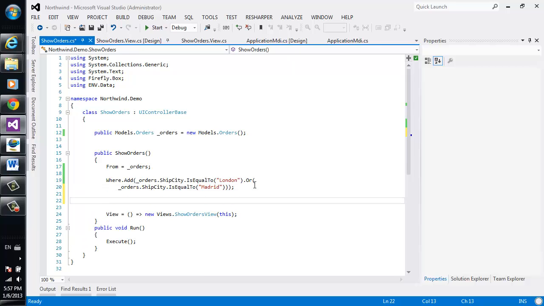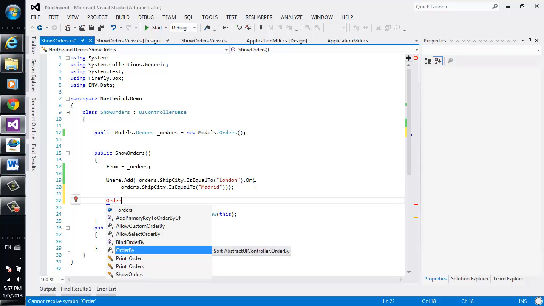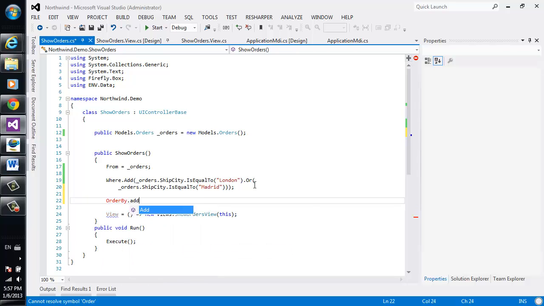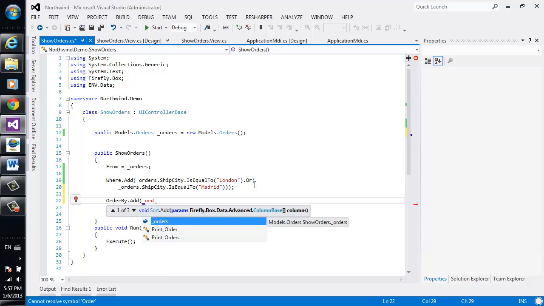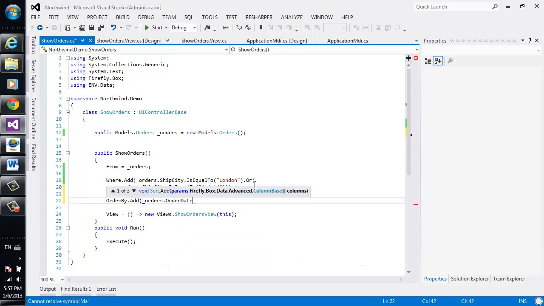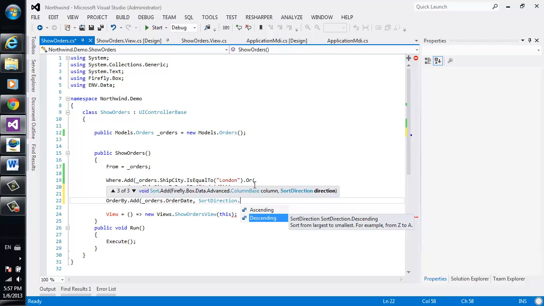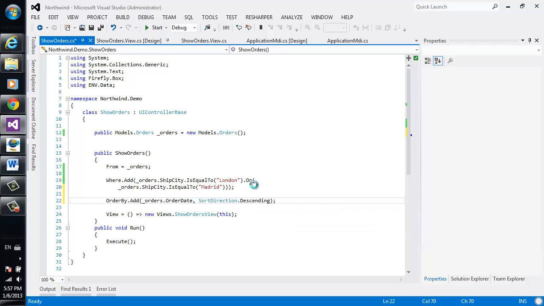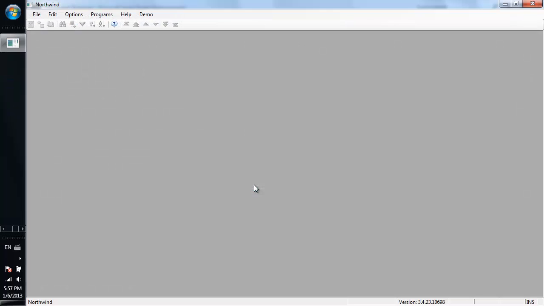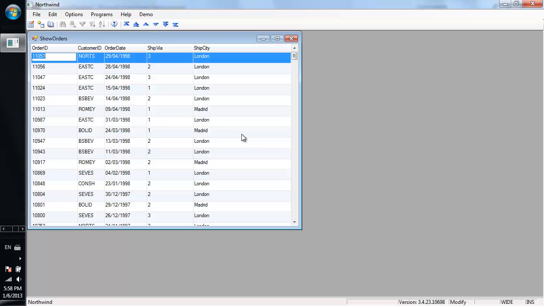Okay, next we'll define the sorting, which, as you probably have guessed, we'll use the order by keyword and say order by orders dot order date, and then we can select the direction. We can say ascending or descending, whatever we prefer. And again, the code behind the scenes will generate the best SQL and the best API calls to the appropriate database.